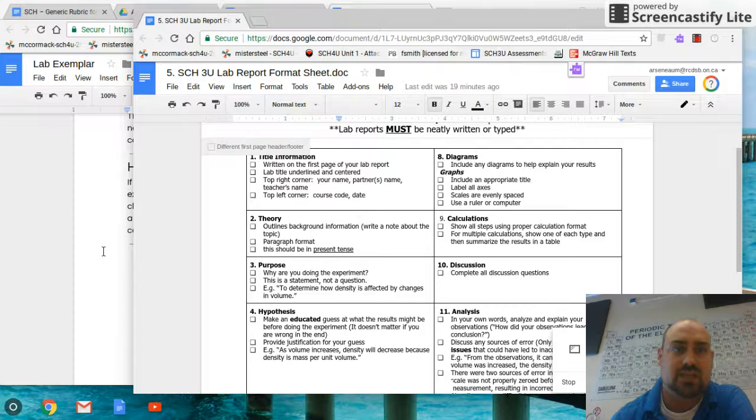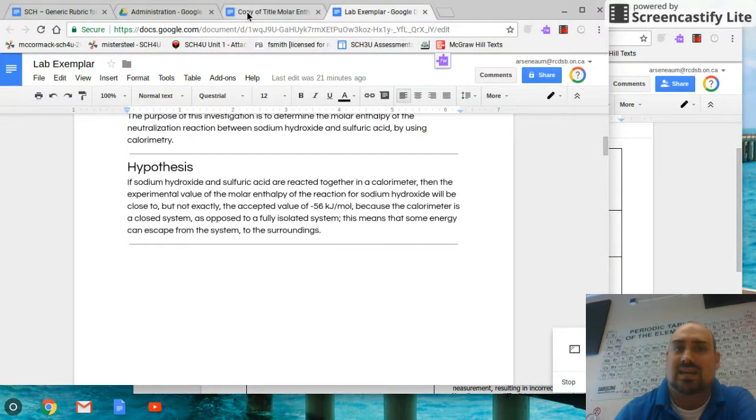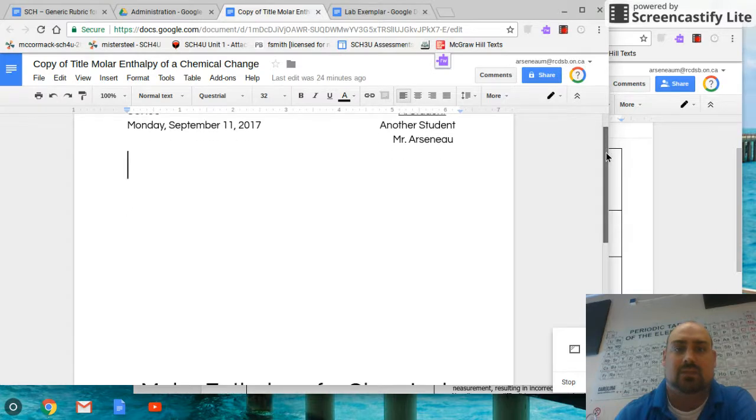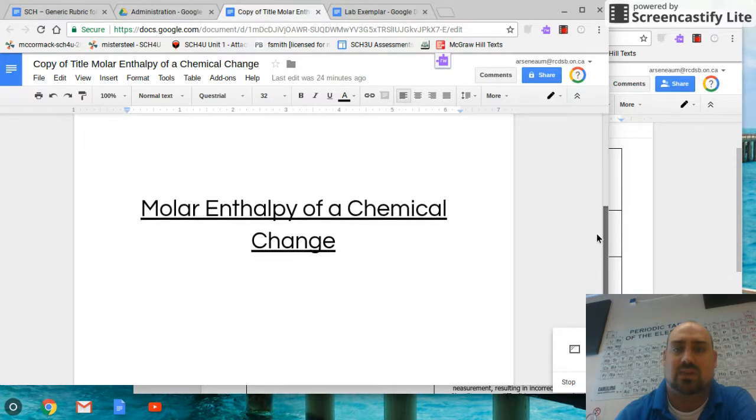So here's an exemplar. So you see for the first one where it says title and information, it's going to be written on the first page of the lab report. The lab title is underlined and centered. In the top right corner, you're going to have your name and your partner's name and the teacher's name. Your name probably should be underlined just so we can see who did the work easily. And on the top left corner, you're going to have your course code as well as the date that you've submitted it. So this is an example in terms of what just a simple title page may look like.